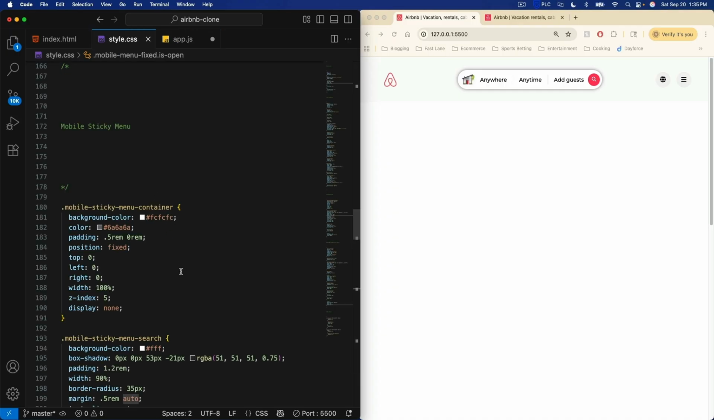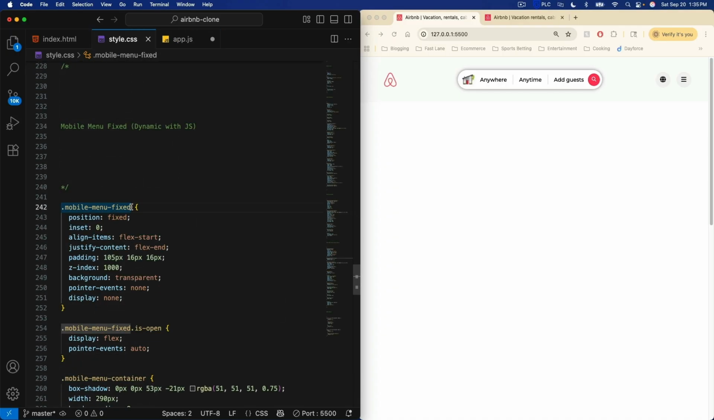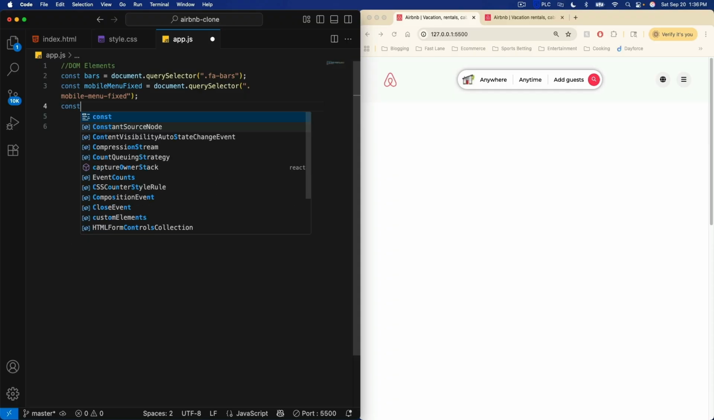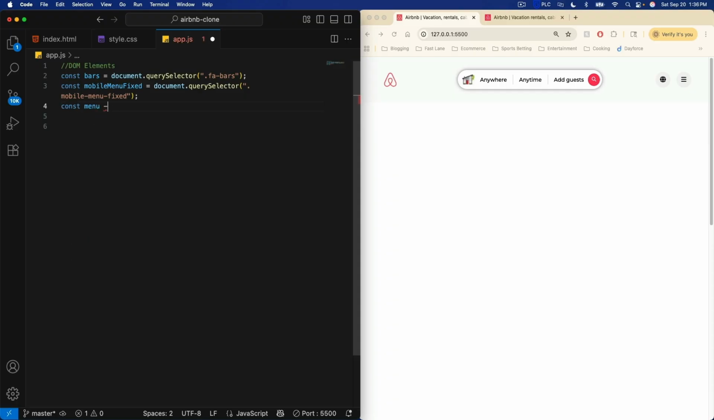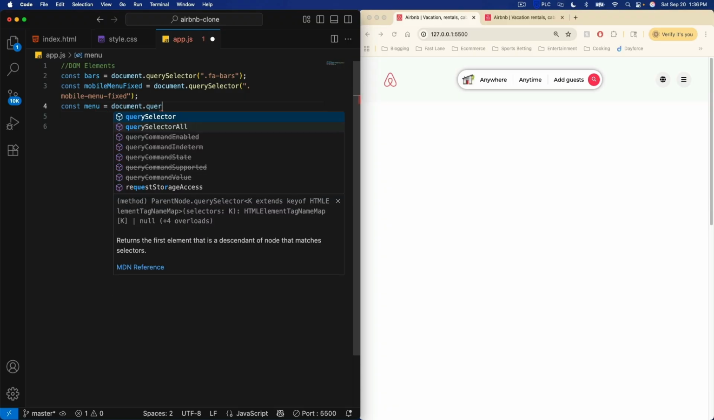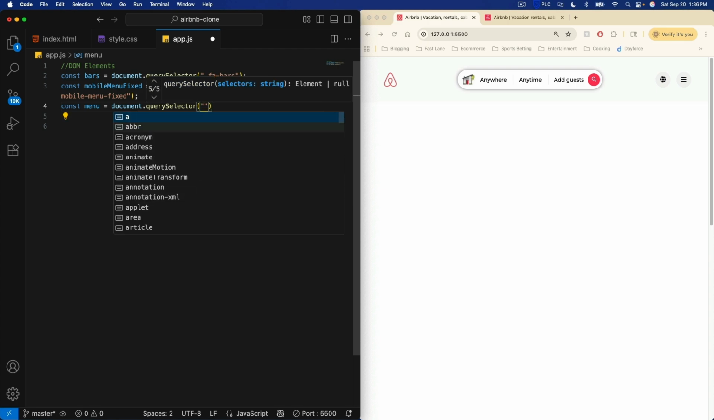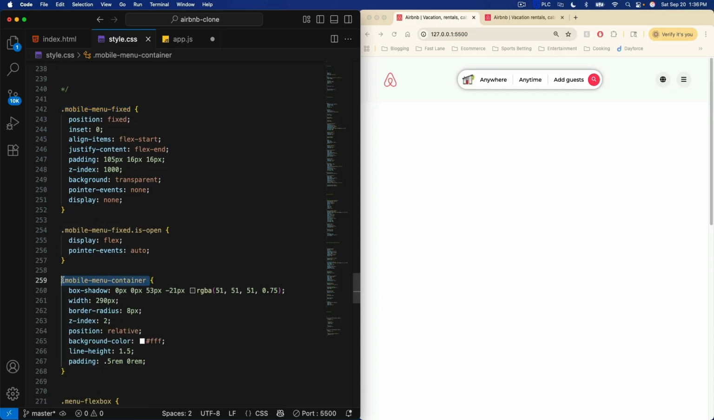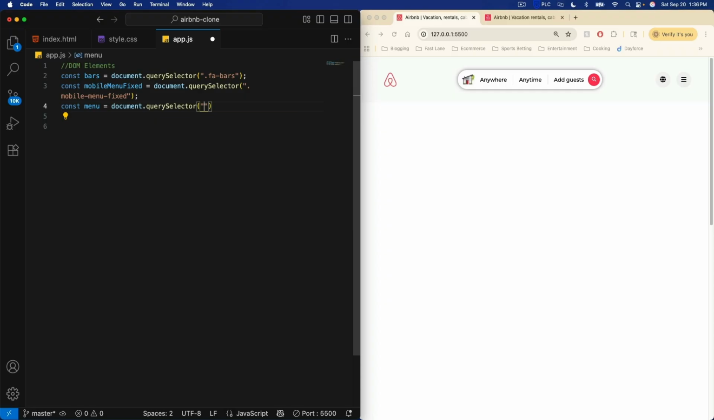So let's go to style.css, and we're going to grab right here, mobile menu fixed. Let's copy this class name just to make sure we don't get a typo. Paste that in there. And then last, we're going to select our actual menu with the mobile menu container. So we're going to say const menu equals document.querySelector again. And we'll do our parentheses, our quotes, our class selector, and we need to grab the mobile menu container. So grab that here, and we'll paste that in.